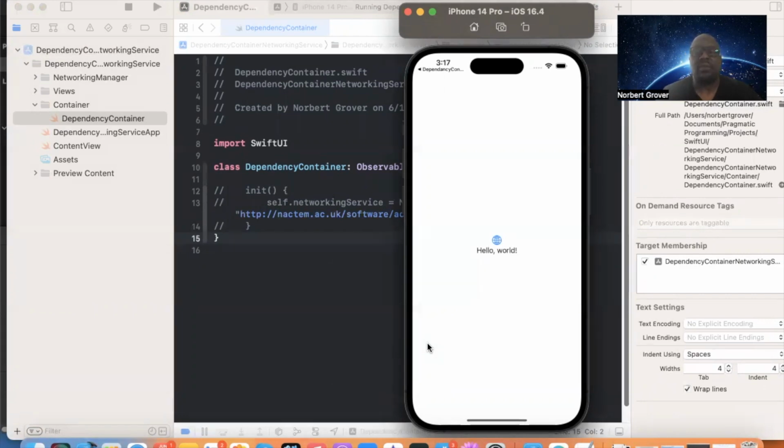You can look at my prior videos on design patterns and see how a dependency container would work with those design patterns. This is a whole different subject. Let's just talk about abstracting this dependency for this networking service, and I'm just going to show you how it's done. So let's get to it.